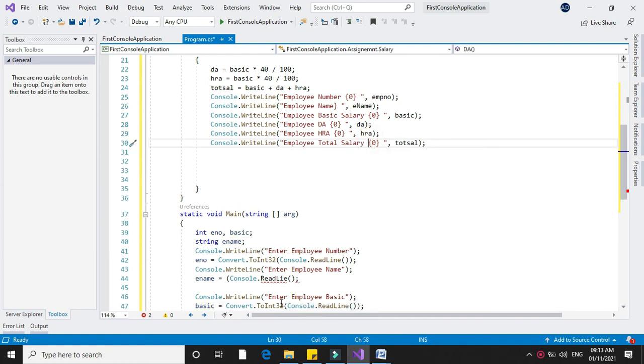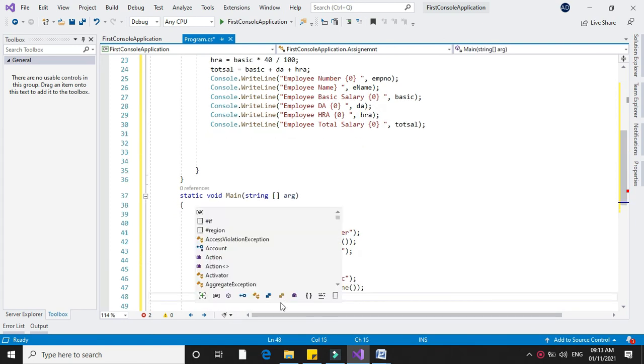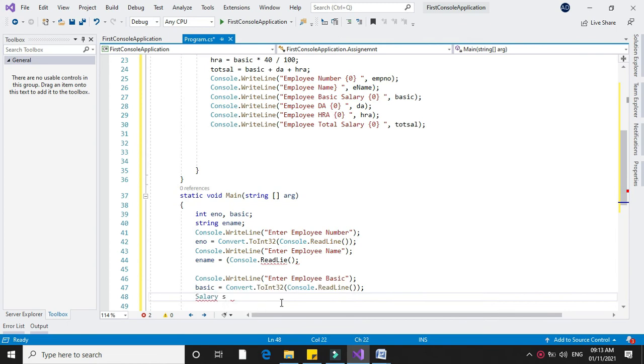After that we will create an object for our class Salary with the constructor's parameters employee number, basic, and name. And we will execute the s.da method.